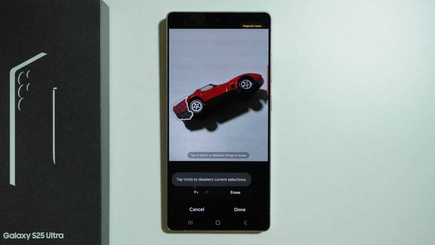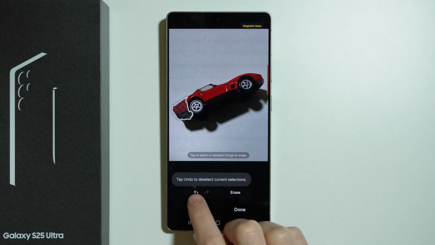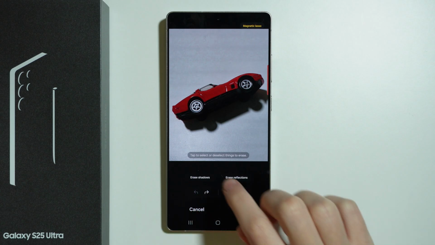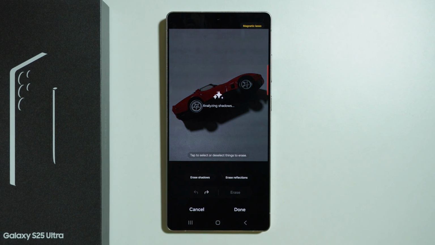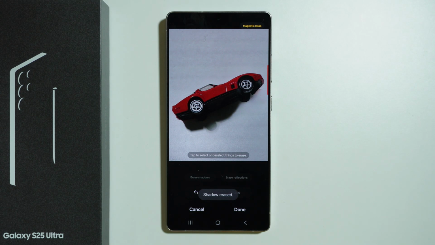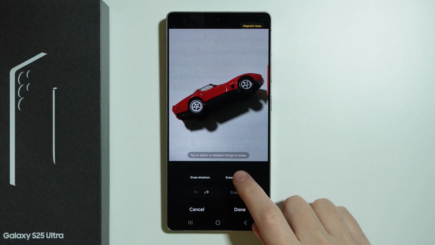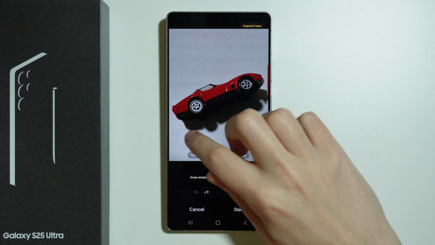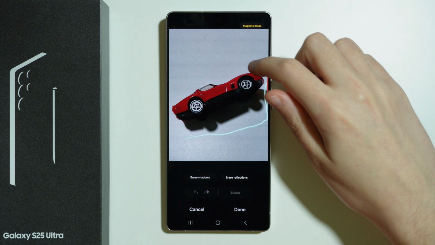Wait a couple of seconds, we will be suggested to remove something, but of course we can deselect it by pressing this arrow in order to undo. So let's go back. Now we can choose Erase Shadows, for example, in order to immediately remove shadows, at least the AI will do that for us, or we can erase reflections if they are detected. However, you can also start drawing the area that you wish to get rid of.